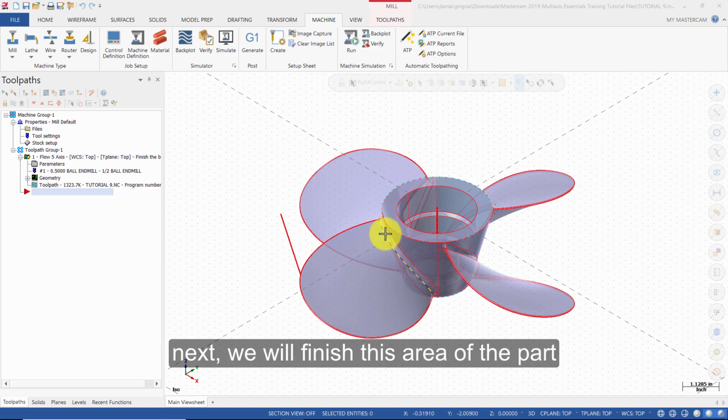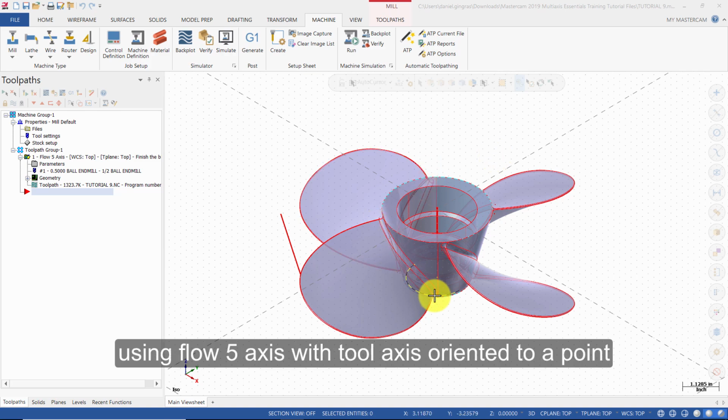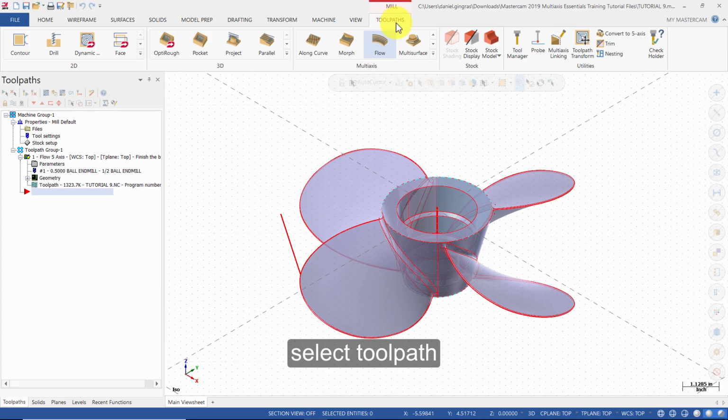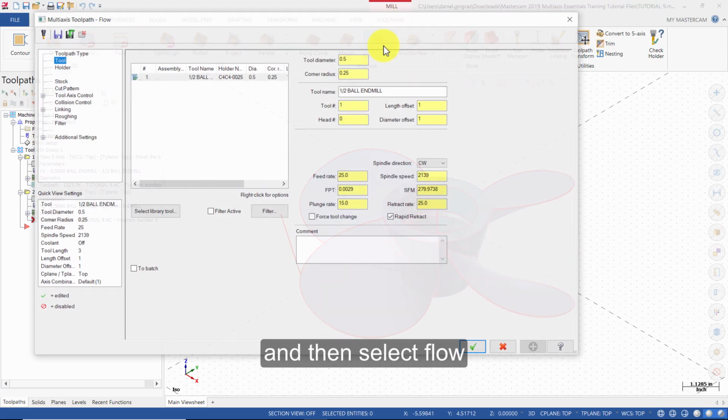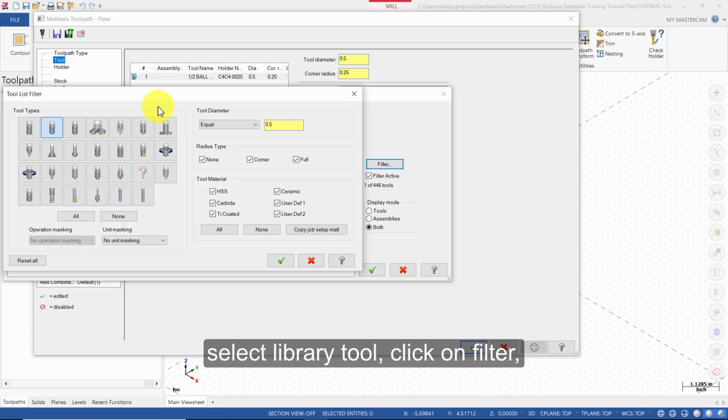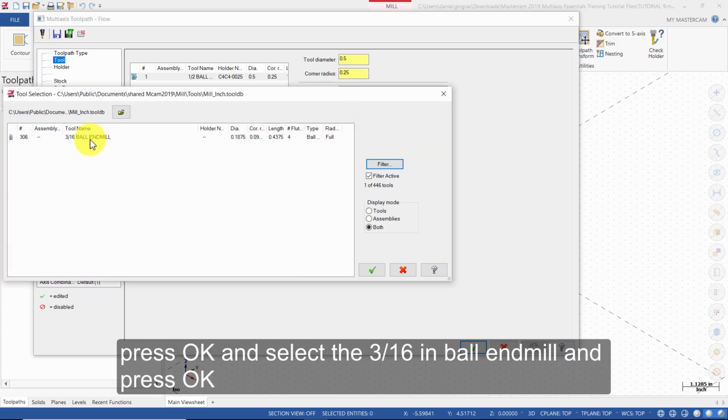Next, we'll finish this area of the part using Flow 5-axis with tool axis oriented to a point. Select Toolpaths, and then select Flow. Select Library Tool, click on Filter, make sure Ball End Mill is the tool type, and set the tool diameter to 3/16. Press OK, select the 3/16 inch ball end mill, and press OK.